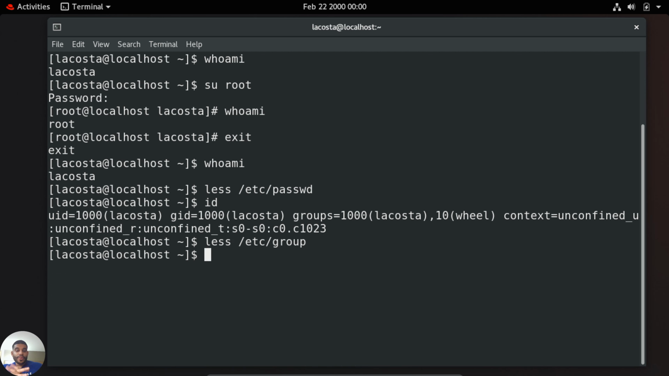And then the other thing that I wanted to show you guys real quick before we wrap up about groups. Remember when I told you earlier that 10 is a special group, especially in this particular distro?